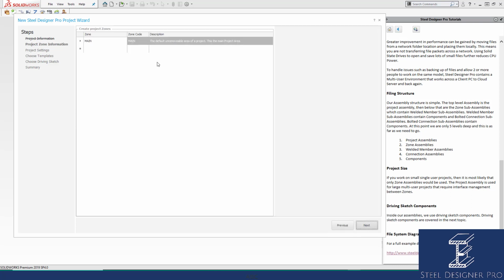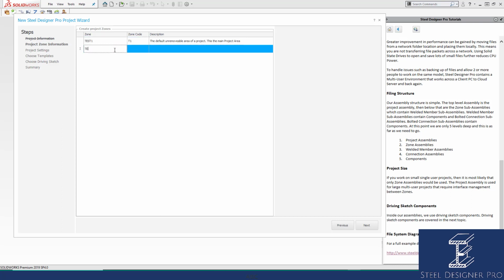This is your zone location. So in here you're going to set up your zones. Remember the file structure in the very first video? The file structure for zones, by default we have a main. Main is something that we've just put in place. You can override it. So if I just wanted to put in test 1, and then for your code T1 for test 1, and then we can go test 2 and then T2, and we add as many as we like depending on the project.